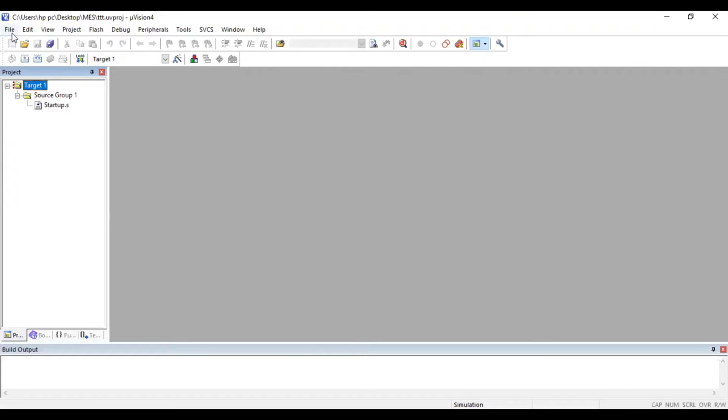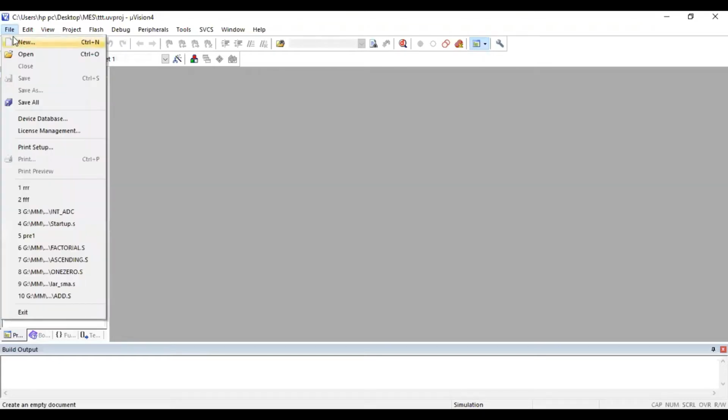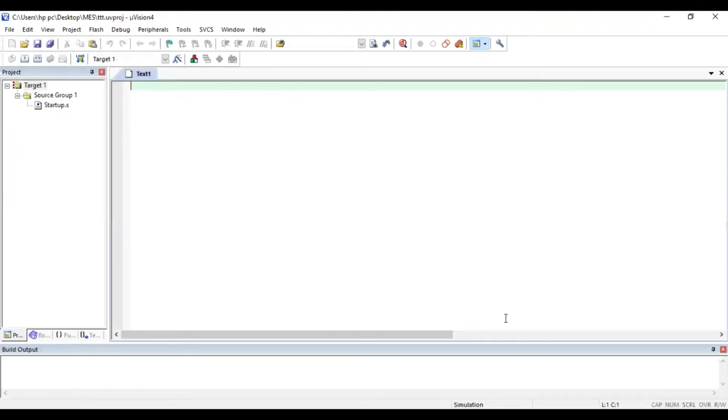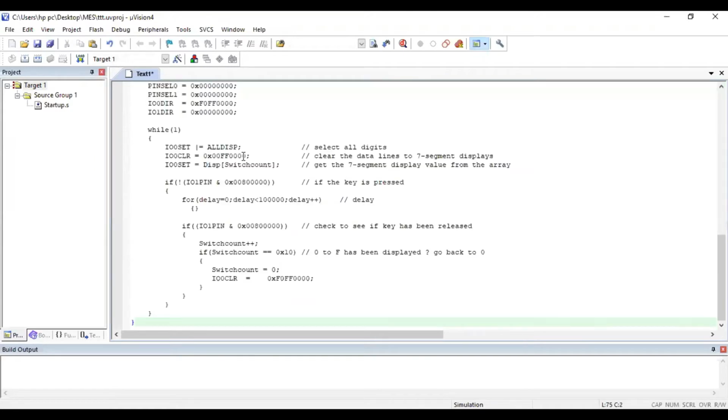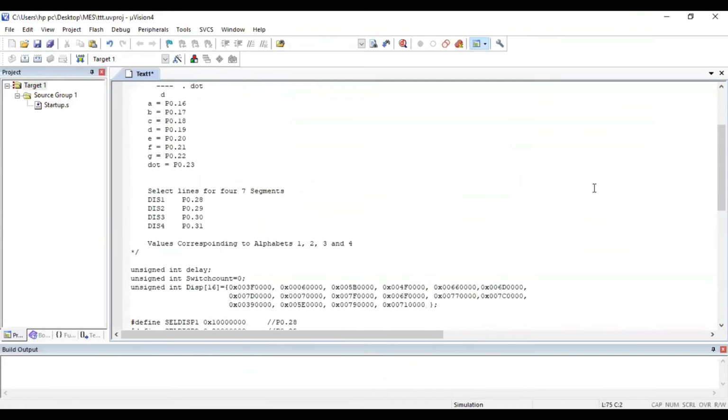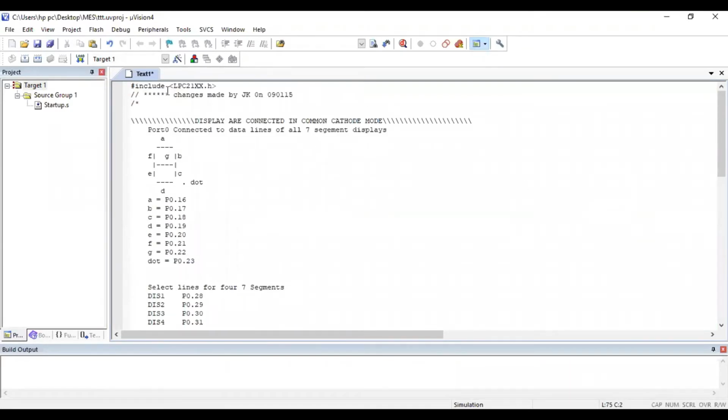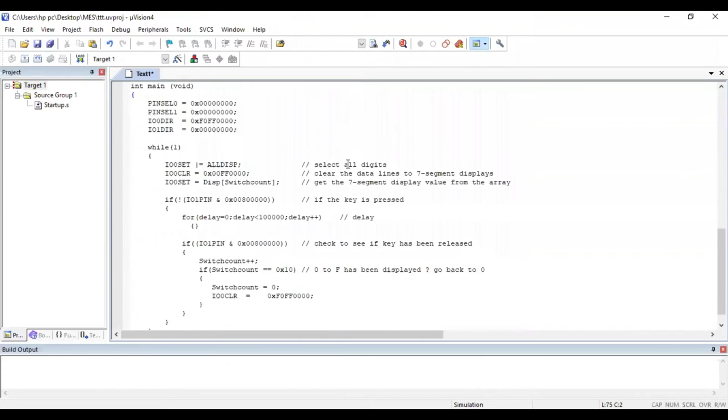So now after this you have to go to file, click on file, then select option new. So an editor will be opened here. So this is the place where you have to type your program. So already we have a program for 7-segment display. So this is the program we have to type here.